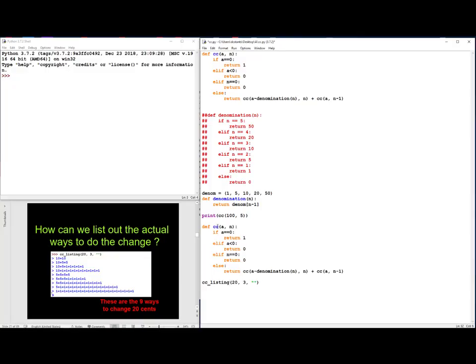And so this is cc. We need to change this to cc listing, and cc listing. Okay, so this is the original. And we say that cc listing has a third parameter. So this is the answer that we need to carry into the recursion. So this is a partial answer. Currently, when we call, the partial answer is empty.